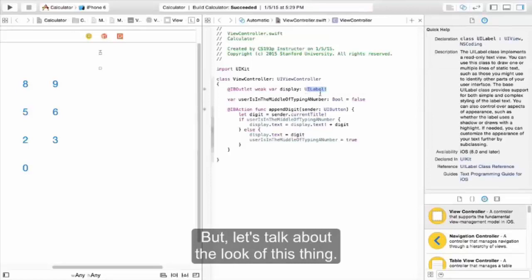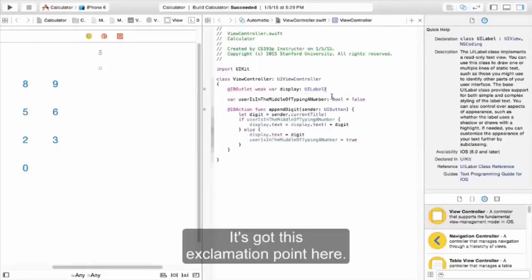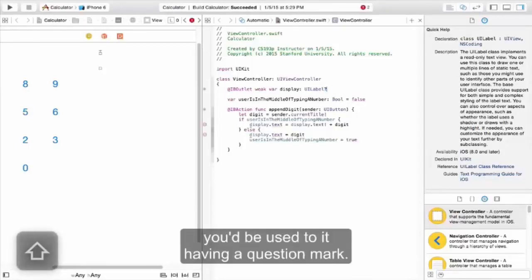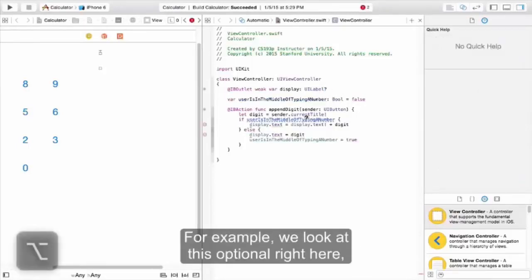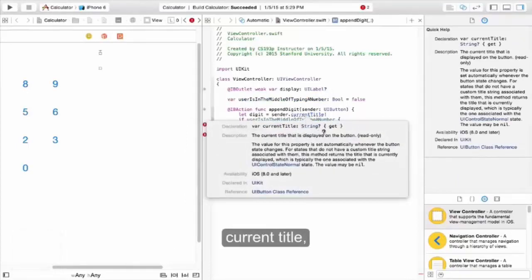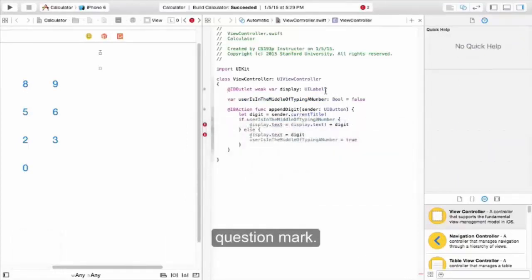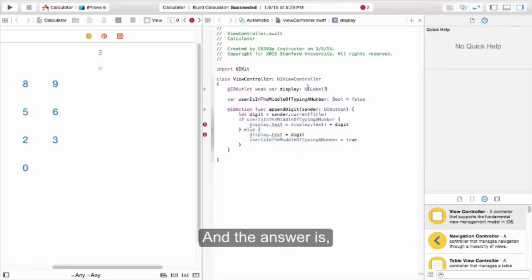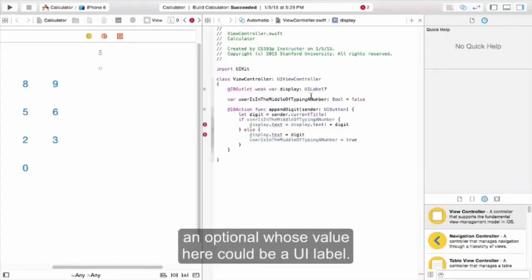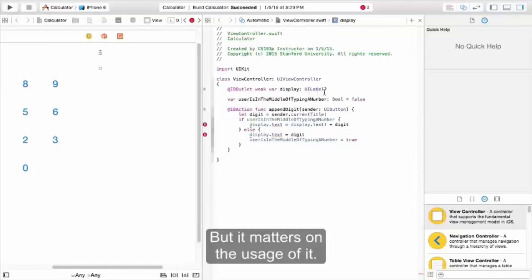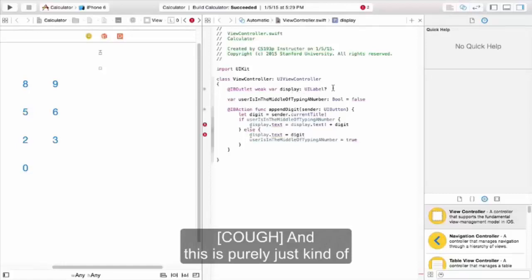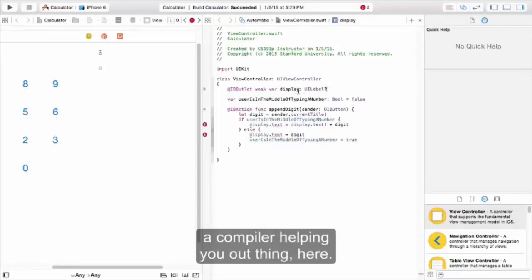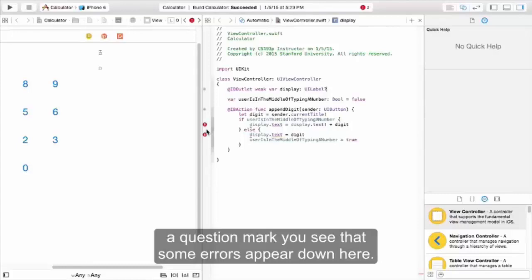But let's talk about the look of this thing. It's got this exclamation point here. And if it were an optional, you'd be used to it having a question mark. For example, when we look at this optional right here, current title, you see it's String question mark, not exclamation point. So what's the difference between a question mark and an exclamation point here? And the answer is it makes no difference to the actual type. It's still an optional whose value here could be a UILabel. But it matters in the usage of it. And this is purely the compiler helping you out. But if we look, when I change this to a question mark, you see that some errors appear down here.